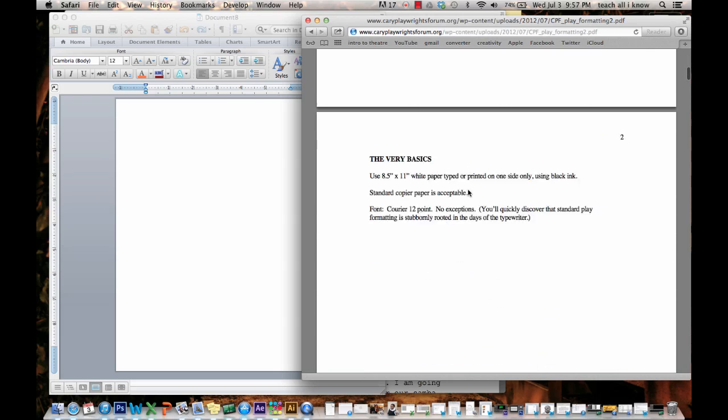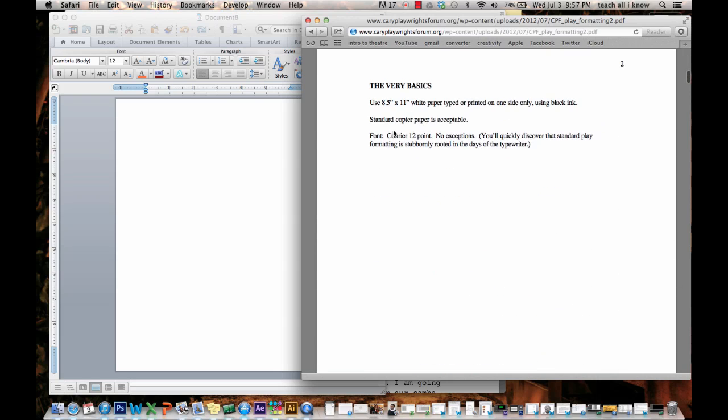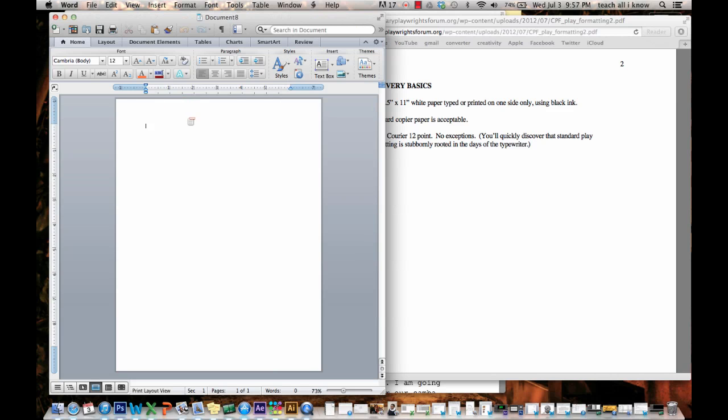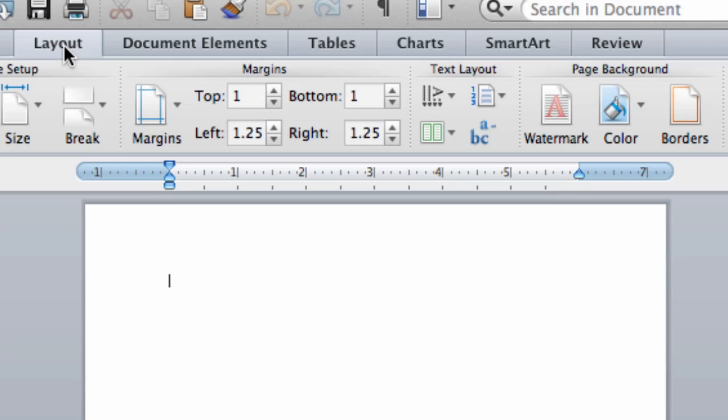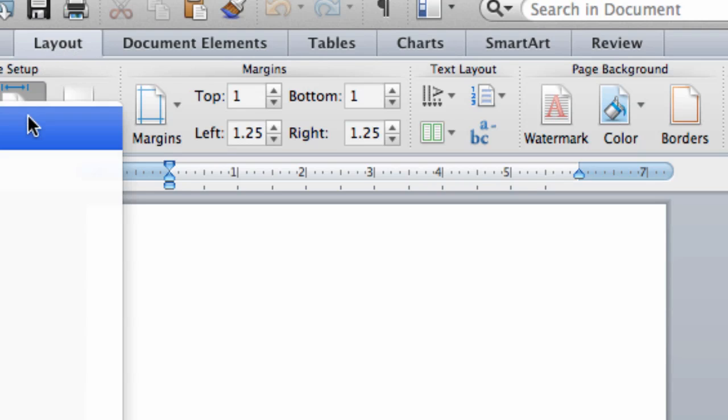And we want to start with 8.5 by 11 paper and Courier 12-point font. Okay, so what that means is your default paper should be 8.5 by 11. If it's not, you can go to Layout and then click on Size, and 8.5 by 11 should be right there.